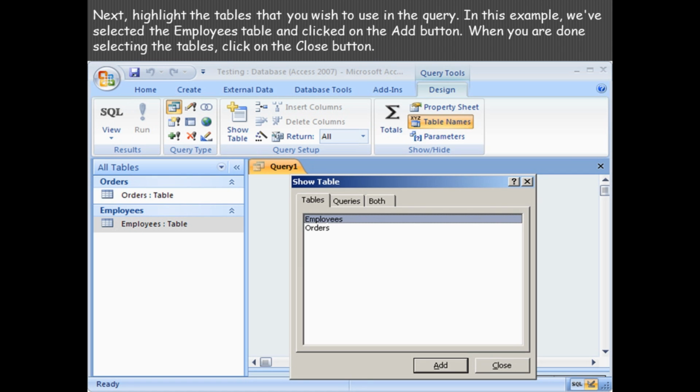You can add more than one table also. If you remember, we did this in relationships. When we created the relationship, we created it in the query window only. So after that you can click on the Add button, and when you are done selecting the tables, click on the Close button.